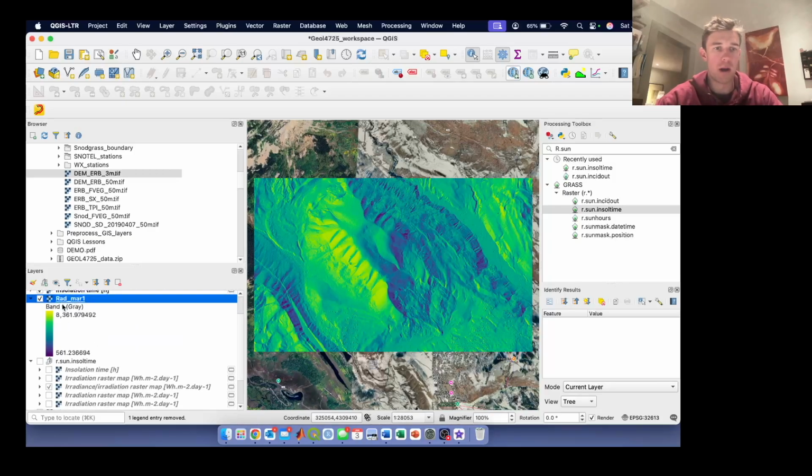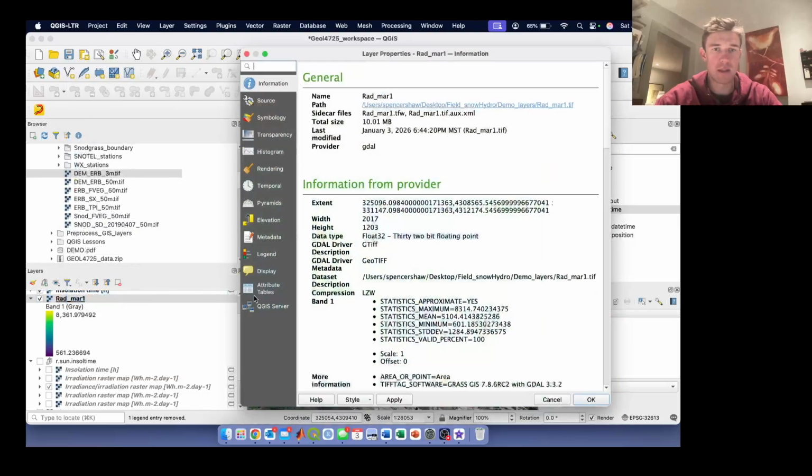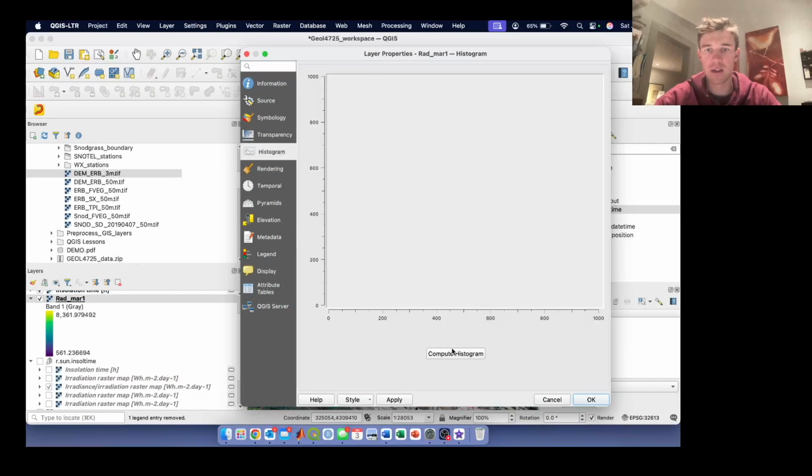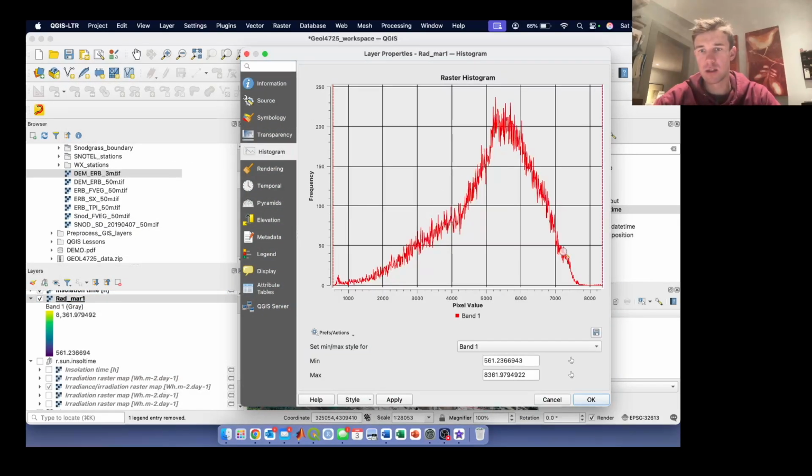Go ahead and open up the properties and take a look at the histogram. Does this spread make sense? So on and so forth. Remember, this is watt hours per meter squared per day. So if you divide by 24, you will get watts per hour, so on and so forth. Just take a look and make sure that it makes sense.